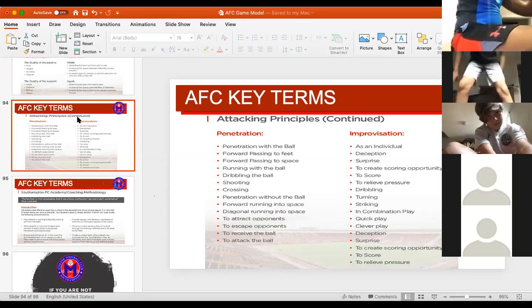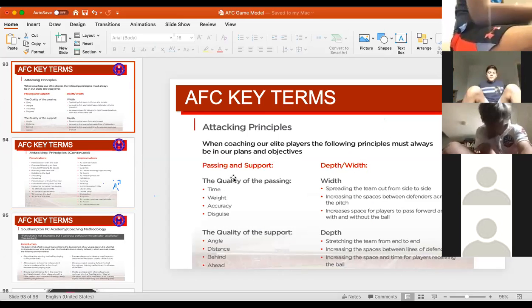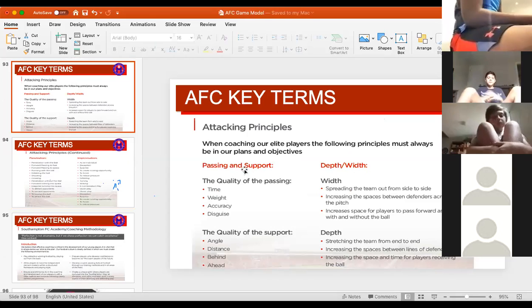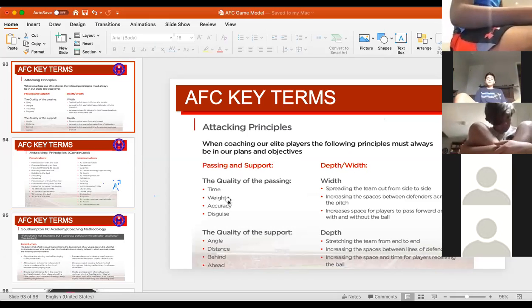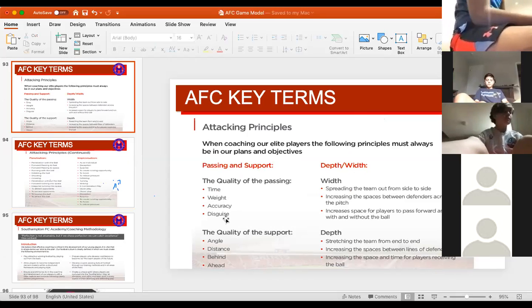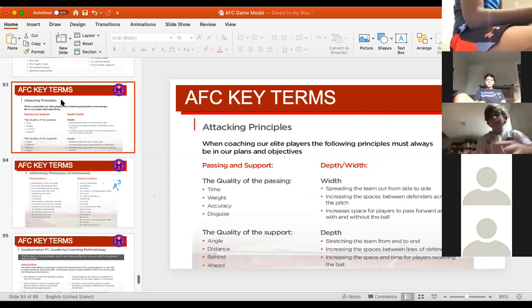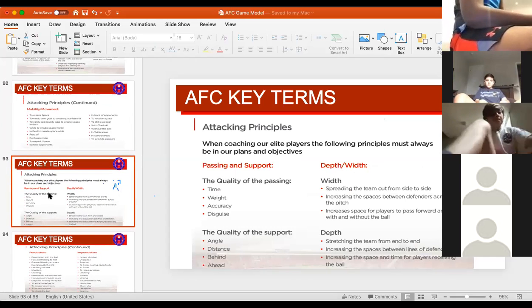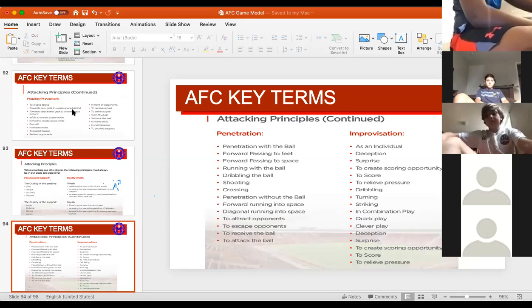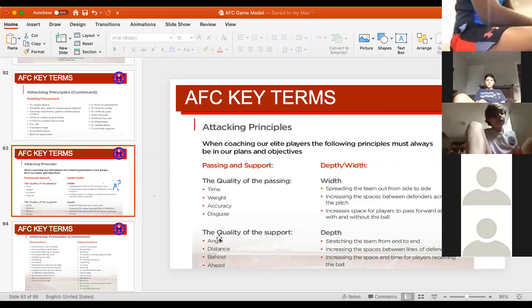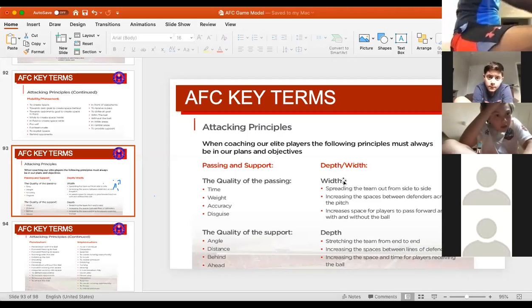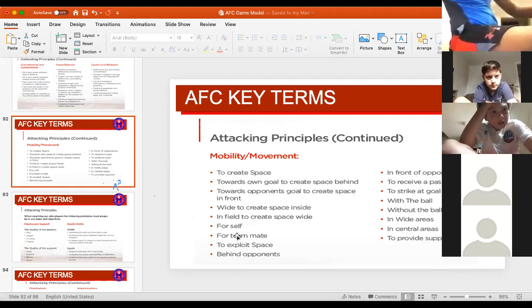So instead of just learning this thing here, you see, these things you need. If you need to go and play an attacking position, these are timing, the weight of your pass, accuracy, and changing your approach to the game, right? Quality of support, your angle, your distance, behind, ahead, all this kind of thing. That's what you're doing. These are all key terms you need to know.